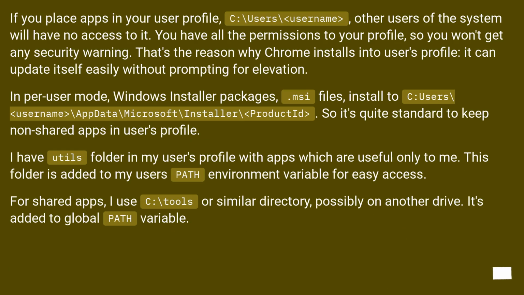If you place apps in your user profile, C:/Users/<username>, other users of the system will have no access to it. You have all the permissions to your profile, so you won't get any security warning. That's the reason why Chrome installs into the user's profile. It can update itself easily without prompting for elevation.